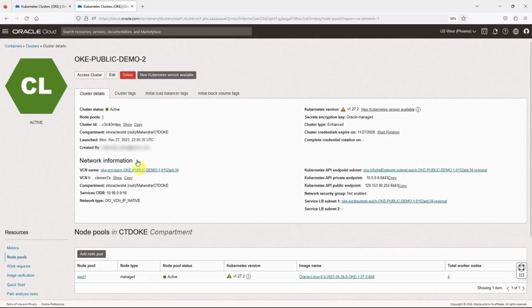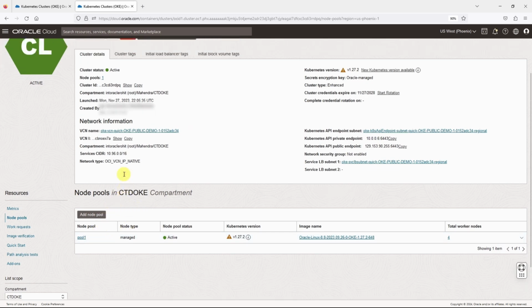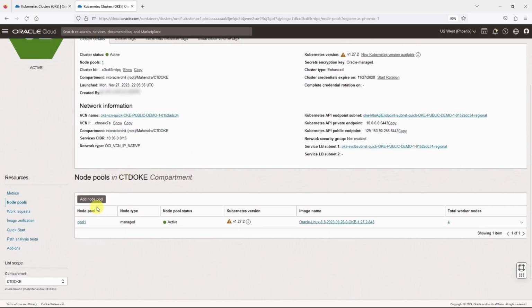Now there are 3 ways using which you can specify capacity reservation for a cluster. One is while using the custom create workflow, the other way is by editing the node pool properties, and the third one is by creating a new node pool. I'll show you how to edit an existing node pool property to specify capacity reservation. Let me select the node pool.